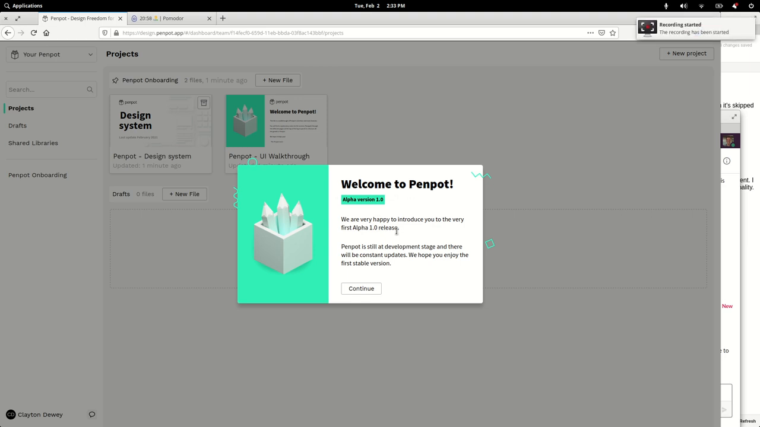Okay, I figured it might be fun to record some first impressions on this new design and prototyping tool called Penpot. So here we are. I just set up an account. I got my email address verified, and I'm in the system. And so far, so good.